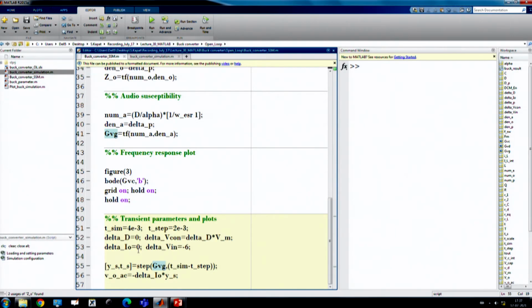So, we want to first see GVC, because we want to apply a step transient to the duty ratio, 0.1. Similarly, we have to take delta V con, since we are taking GVC, and this is our delta V con, we have to multiply, and just run the simulation. Now we are running.